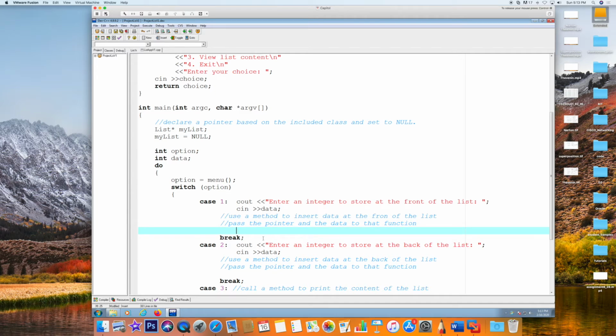And how are you going to do that? Well, you're going to need something like this. MyList. Now remember, MyList is not an object, it's a pointer, so you're going to have to dereference in this manner. Okay, and what is the function name? In my case, it's called pushFront. And you're going to pass MyList and the data you have here. So the data itself will be by value.